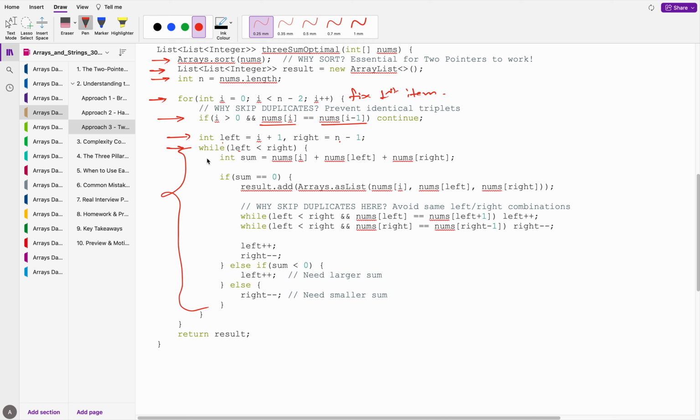And now this is the whole same logic of the two pointer. While left is less than right, calculate the sum of nums[i], nums[left] and nums[right]. If sum equals 0, then well and good. Directly add the three items, nums[i], nums[left] and nums[right], to the result. Okay. And then what are we doing?